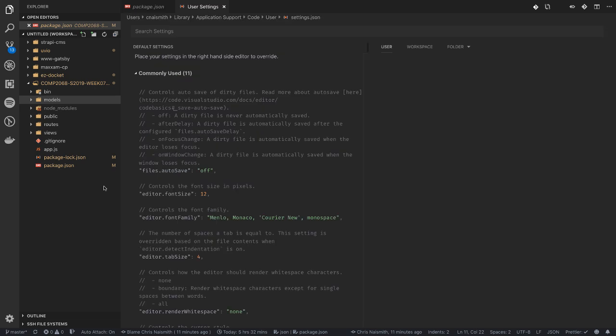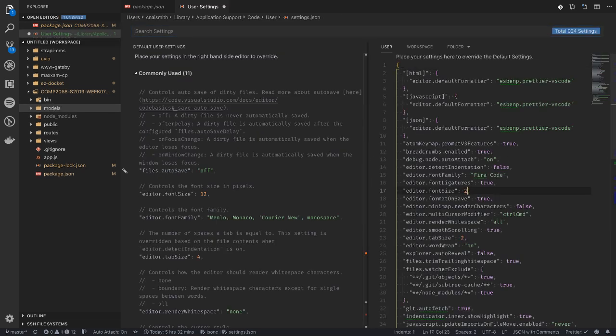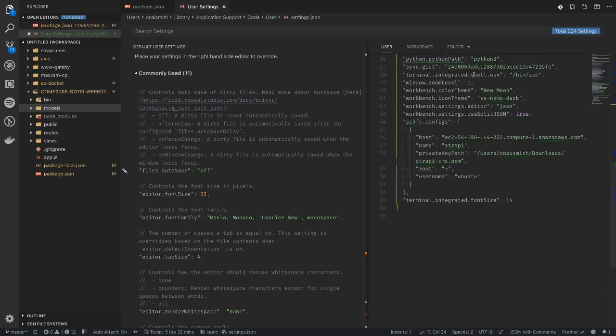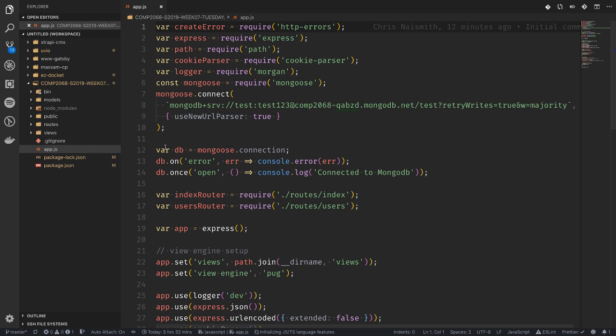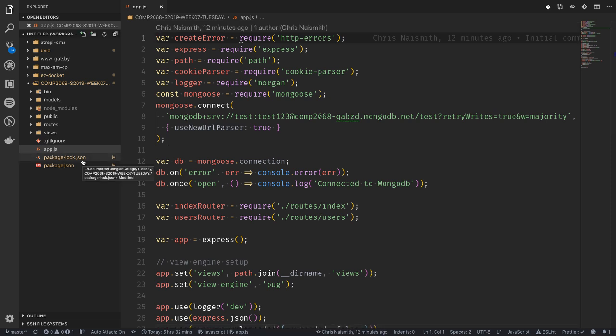So let me bump up the font size just so it's a little bit easier to see at the back. So if we open up our app.js, again, this is where the majority of the logic of shared stuff in our application is going to lie. So obviously app standing for application.